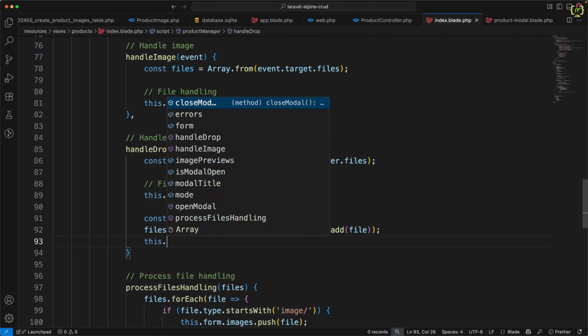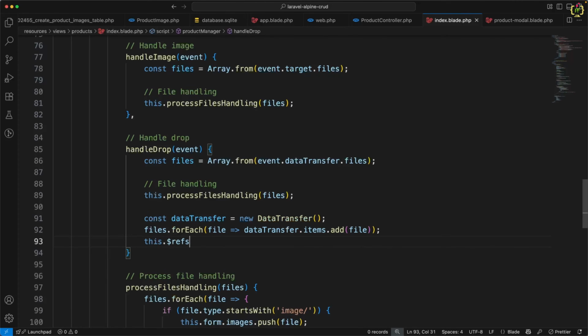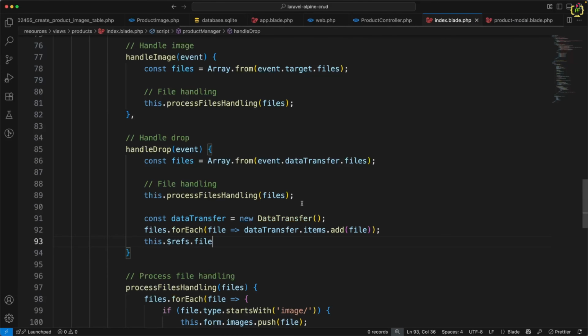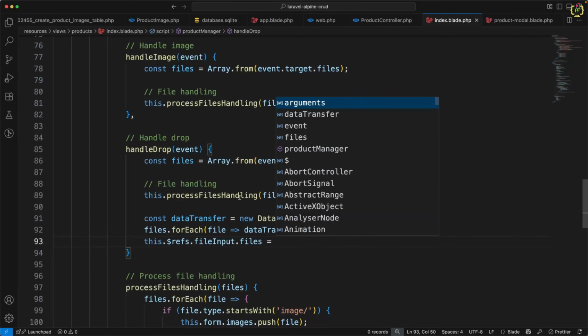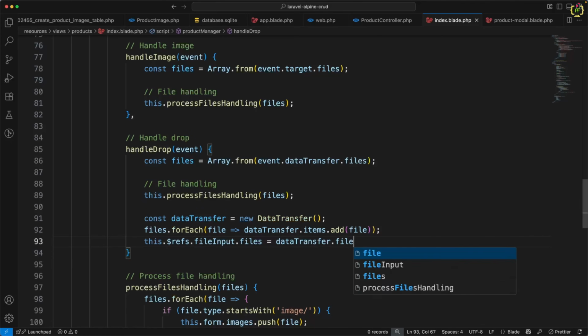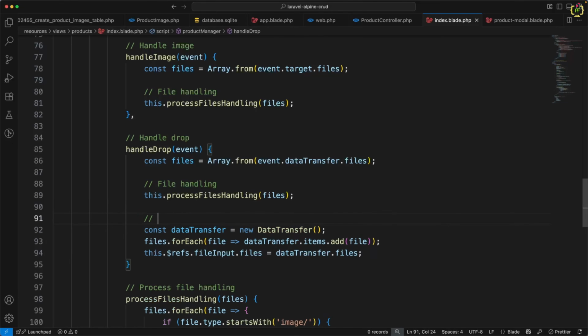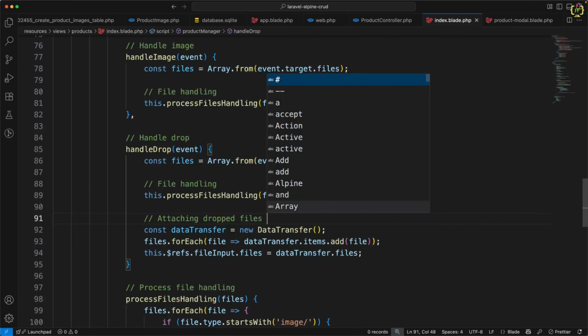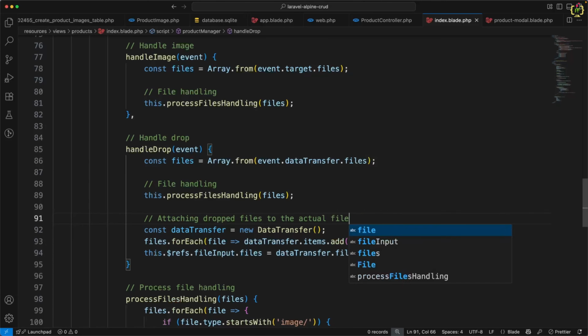So we will be using this.refs.fileInput, because we have the ref as fileInput. When we drop any files, we will have to link those files inside the file input itself. Inside this, we have the dot files, and all these files will be linked from this dataTransfer.files. So here we are attaching dropped files to the actual file input.